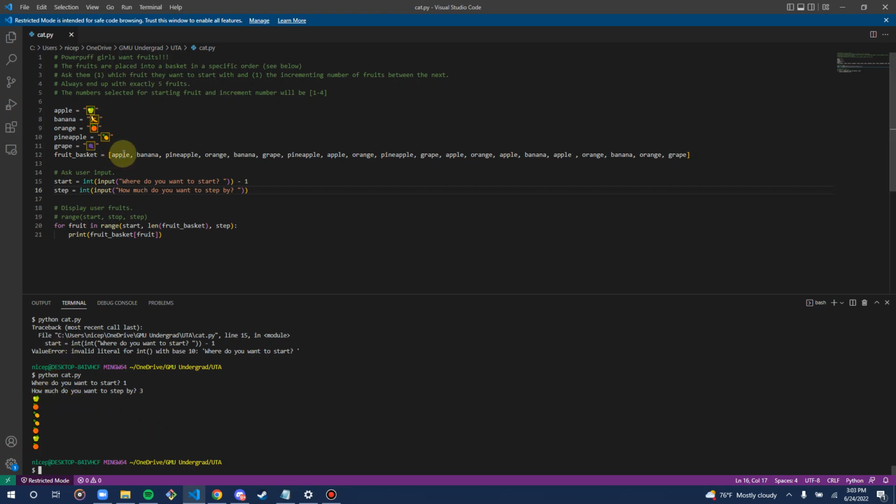So obviously I'm starting with the first fruit, which is an apple, which I got correct. And then we're going to increment by 3. So 1, 2, 3, we have an orange. 1, 2, 3 with a pineapple. 1, 2, 3 with another pineapple, 1, 2, 3 with an orange, and so on and so forth, but it works.